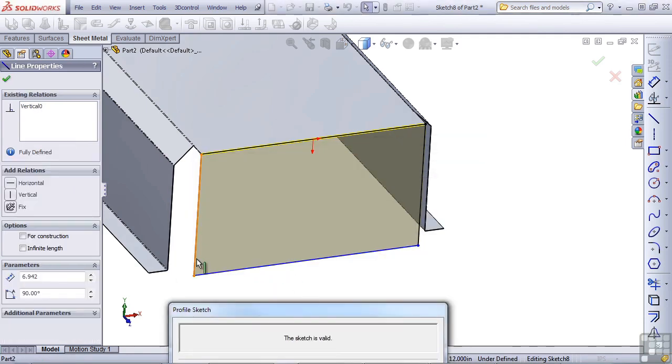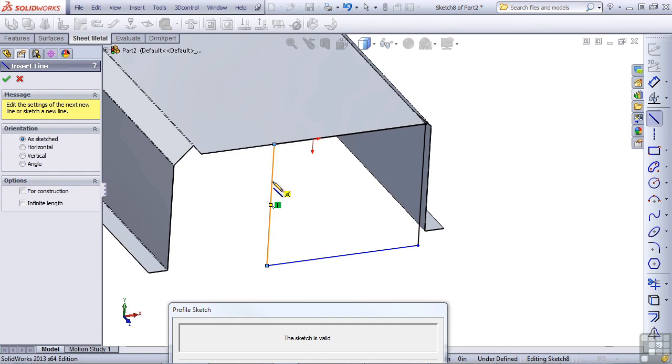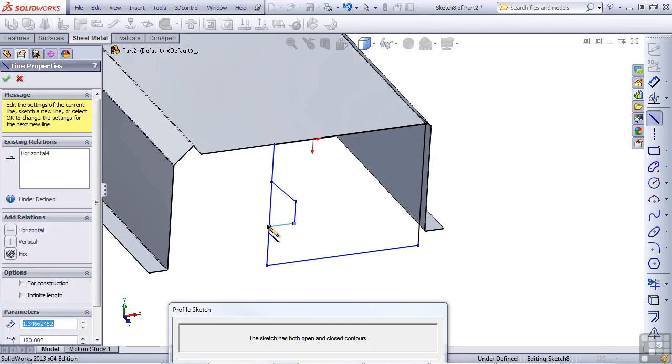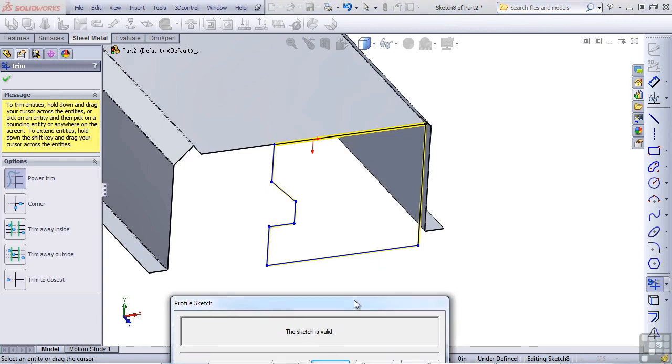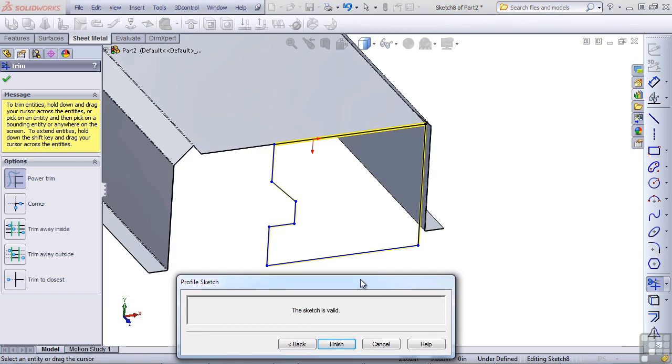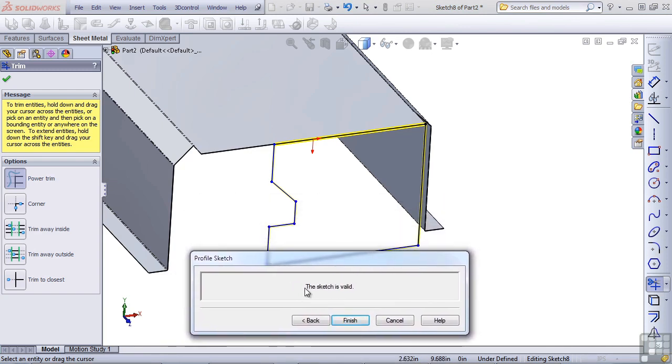I can grab the side of the flange and pull it back. I could add some additional sketched features and make other sketching changes in this flange profile. When I'm done making the changes that I need to make, I need to come back to this dialog box for the profile sketch, make sure that my sketch is valid, and then click the Finish button.